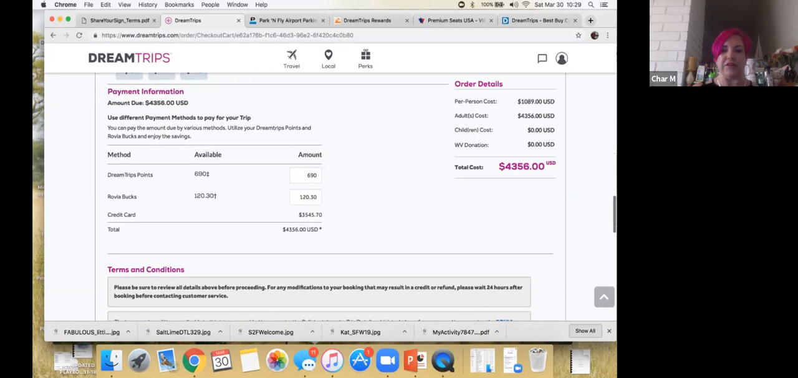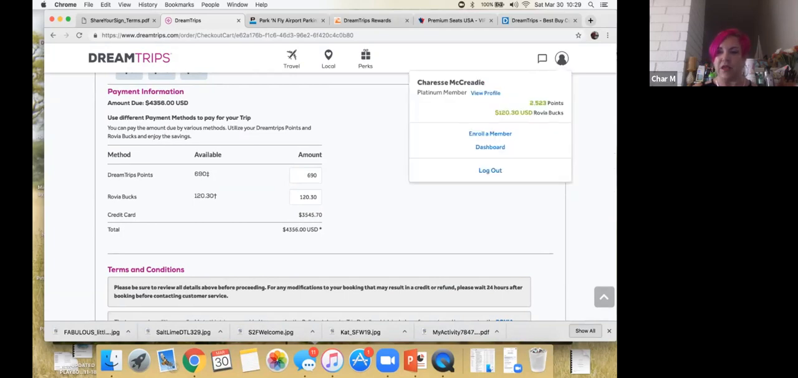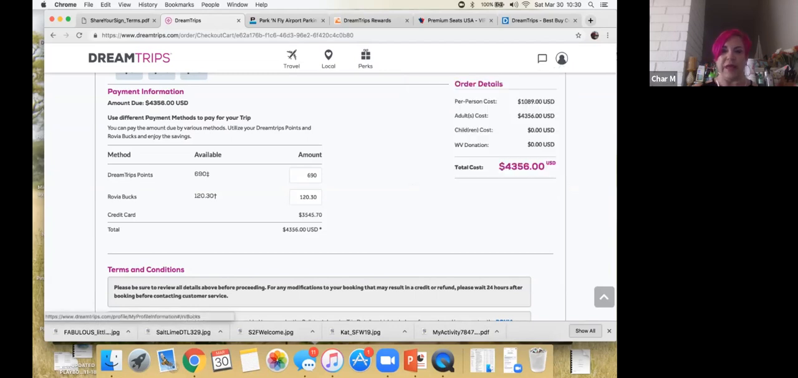And then right here, here's where it gets fun. So as a platinum customer, I can take 690 of my dream trip points. Remember, your dream trip points are where mine says 2523. Those are dream trip points. And I can take 690 of them and apply that towards this price and buy it down. Now I can choose to use also all of my Rovia bucks. So earlier, Carolyn shared with us how she had about 1,000 Rovia bucks from all of her online shopping through the online shopping mall portal.